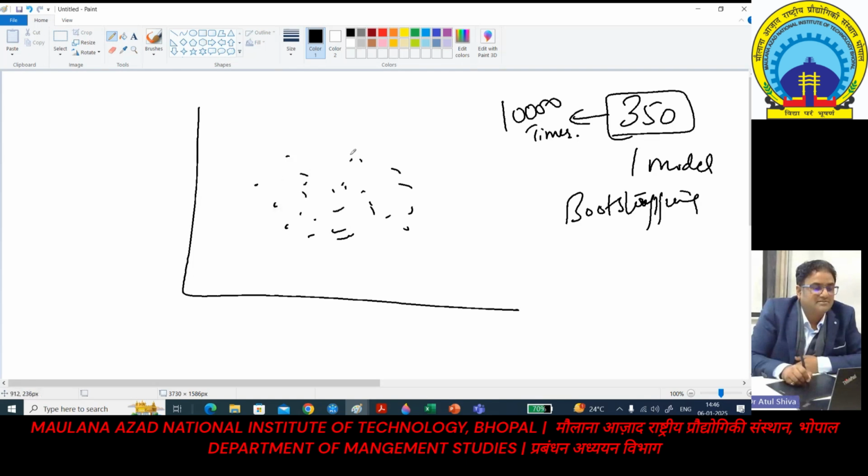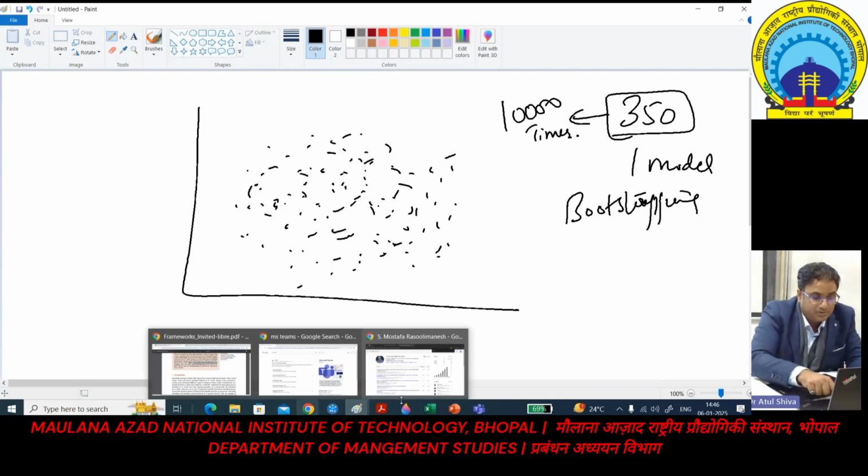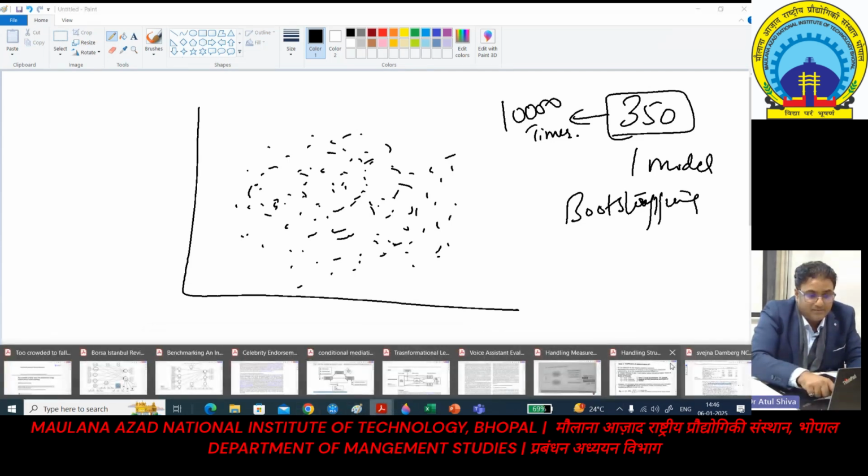Now can you see? Many observations. Sometimes people are skewed towards the left hand side. Some are skewed to the right hand side. Sometimes you will get data here. These are 10,000 observations. One data set. How will one data set be run 10,000 times? Look at bootstrapping.